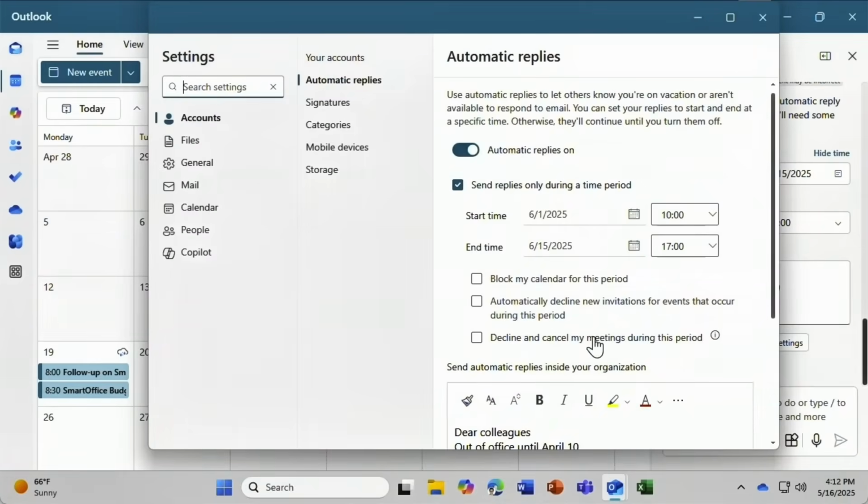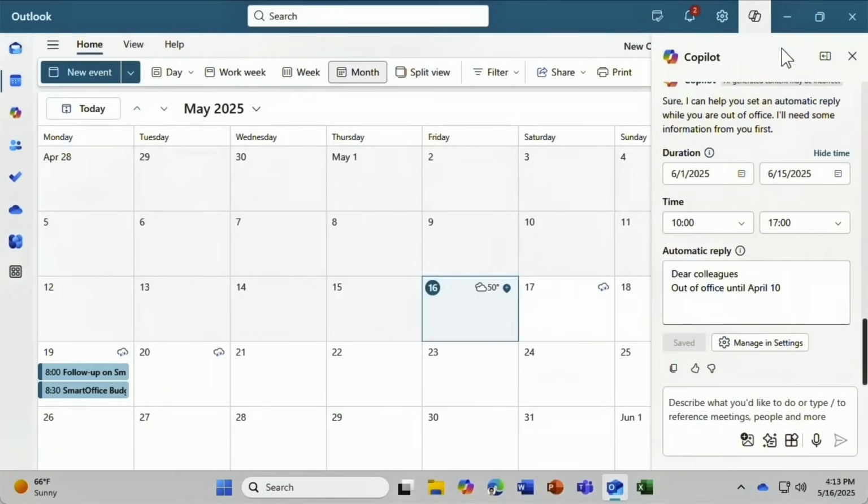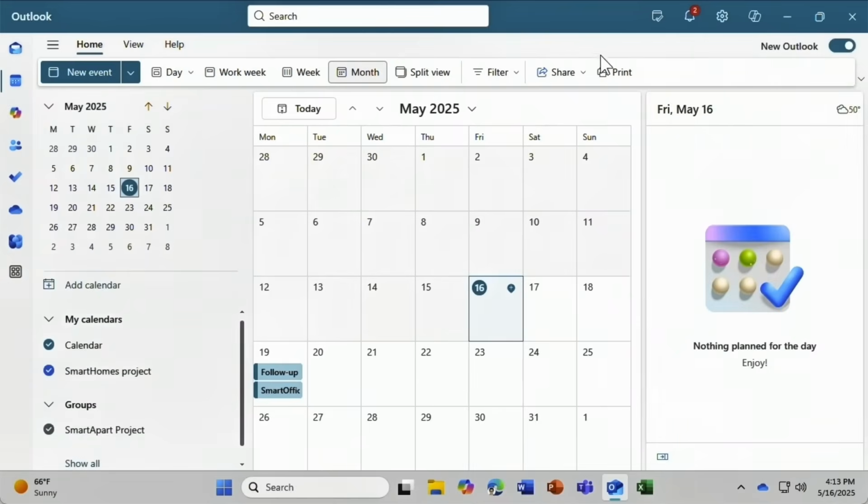The Settings window opens. Here you can configure options like block my calendar for this period, automatically decline new invitations for events that occur during this period, and decline and cancel my meetings during this period. I'll select this last option and click Save to update the changes. I'll close the Settings menu and close the Copilot pane. Now you've seen how to perform actions in Outlook with Copilot.